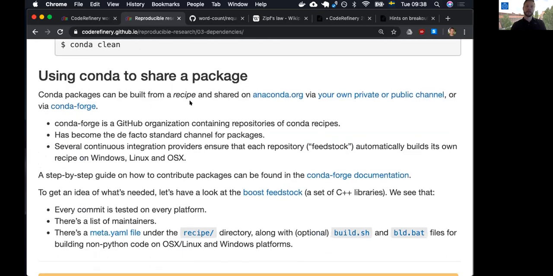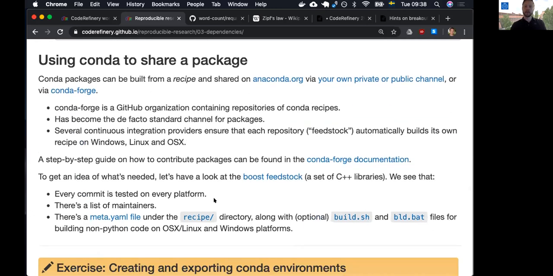So conda can be used to share packages. I will not go into it, but if you're developing packages that you want to share with the community, with others, you can follow these instructions here to share a conda package.